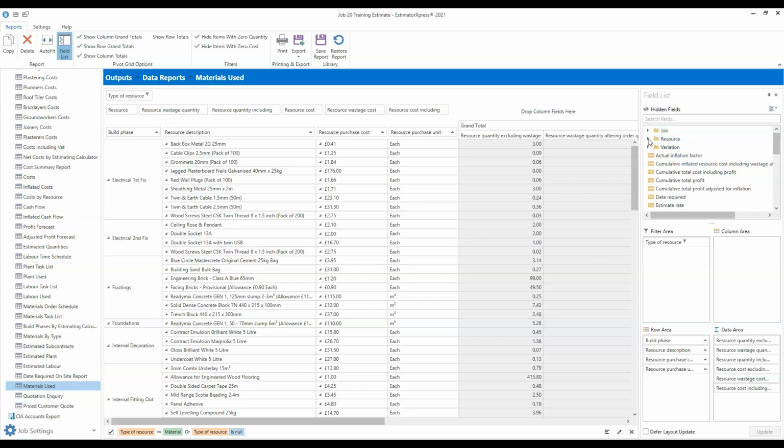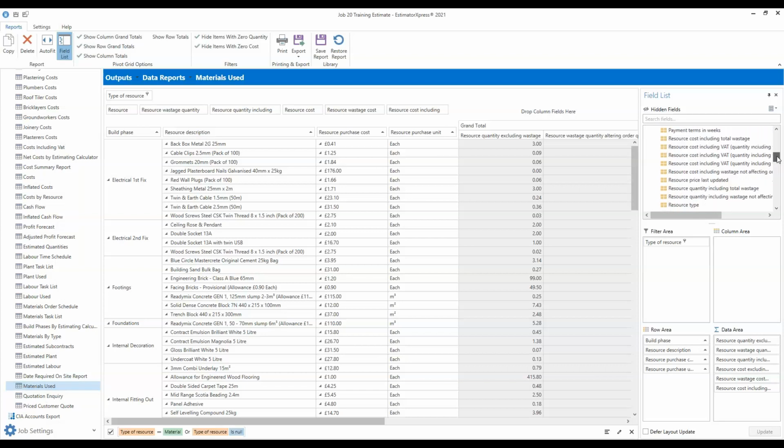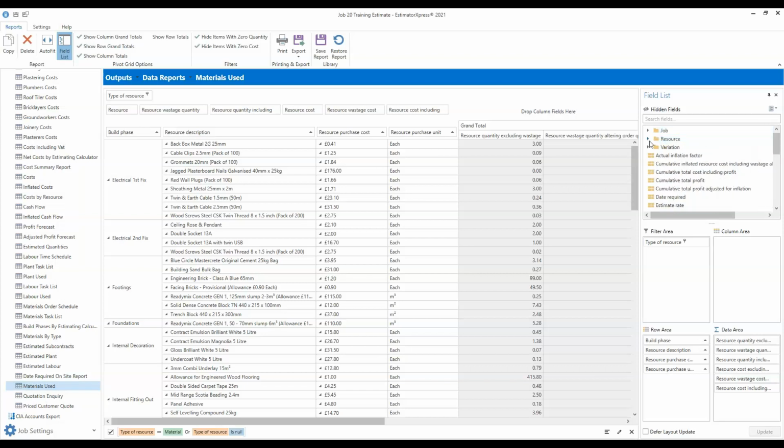So there are folders with multiple fields within them, so there's all sorts of different fields associated with the resources, for example. And then if you just scroll down, you'll see a number of other fields here, order by dates, all sorts. So every field that's used within the software you can find within that field list.